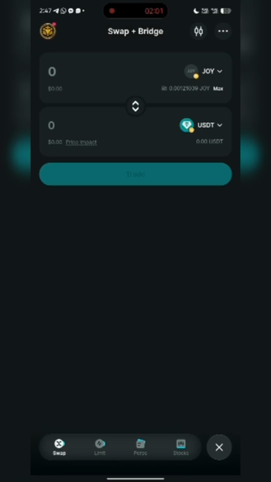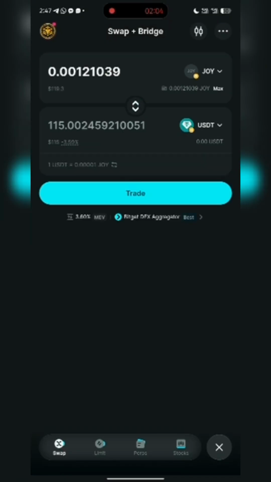All right, so let's take the maximum and let's see what we are going to get. Okay, we are going to get $115. I think that's not much of a difference. Let's click on trade.